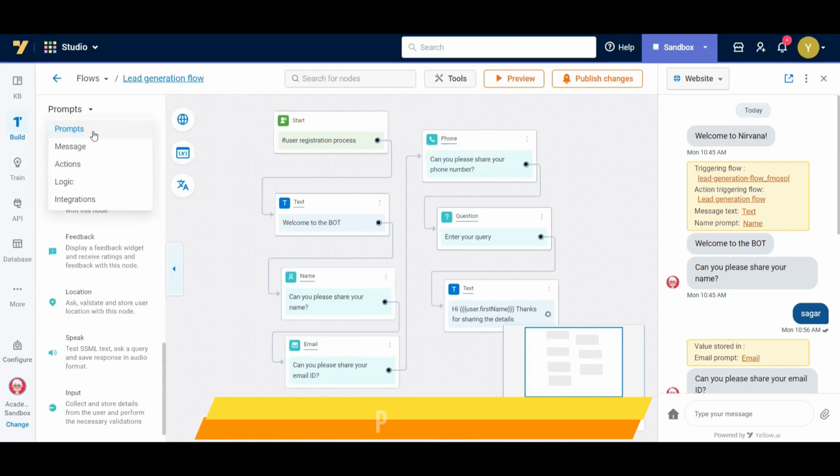Prompts node. Prompts can be used when the bot expects a user to respond to the posed question. Messages node. Messages can be used when the bot has to display information to the user without expecting any response. Action node. Actions are non-interactive nodes that can be used to perform a specific task. Logic node. Logic nodes can be used when the flow must be branched based on the given conditions.